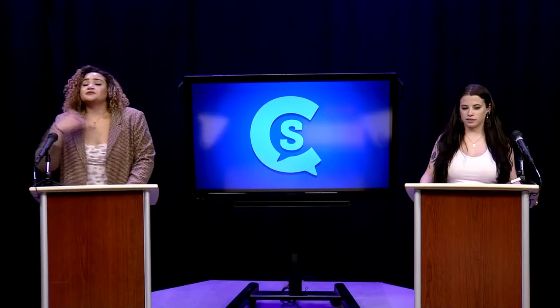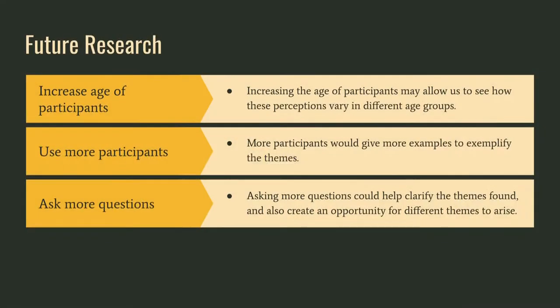So for future research, we would increase the age of participants just because we did such a short range, really college age, and we would have used more participants, having only 12 initially. There's a lot of nuance in this, so we wanted as many viewpoints as possible, and we definitely would have asked more questions specifically about sexuality and the sexual interpretation and impacts that they would have on their partners and that they have had from society themselves.